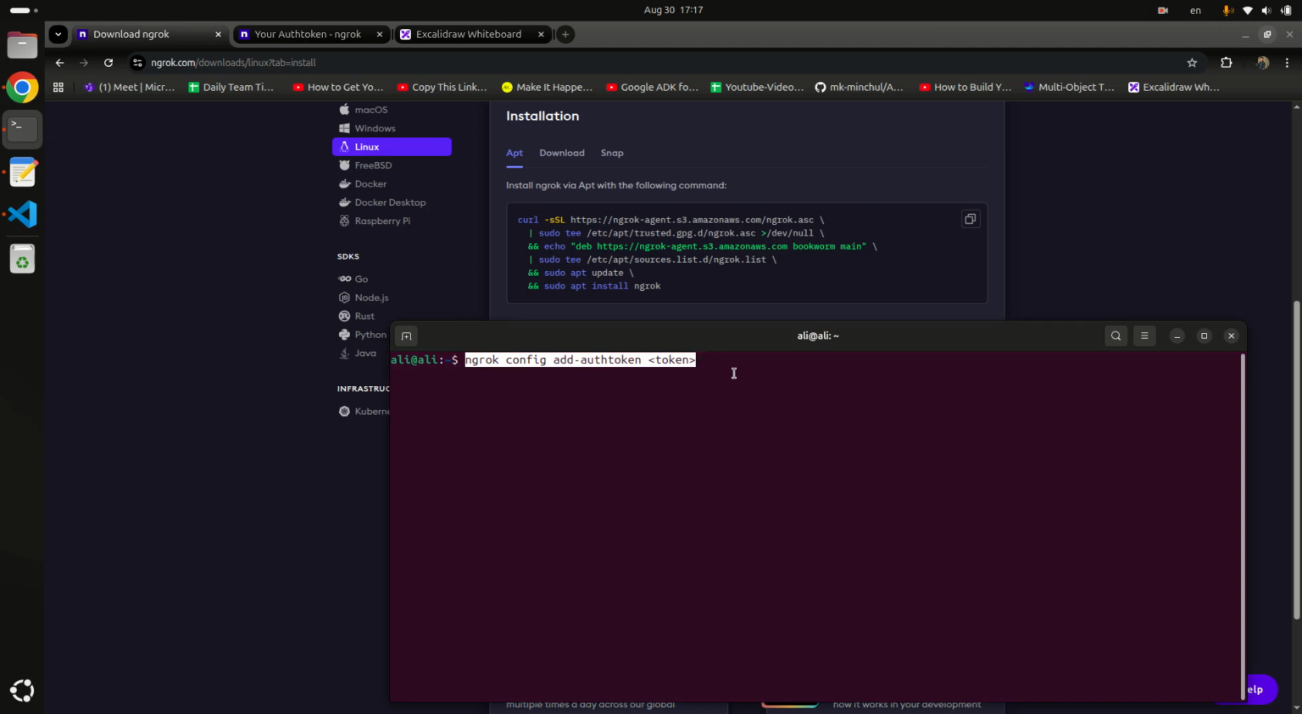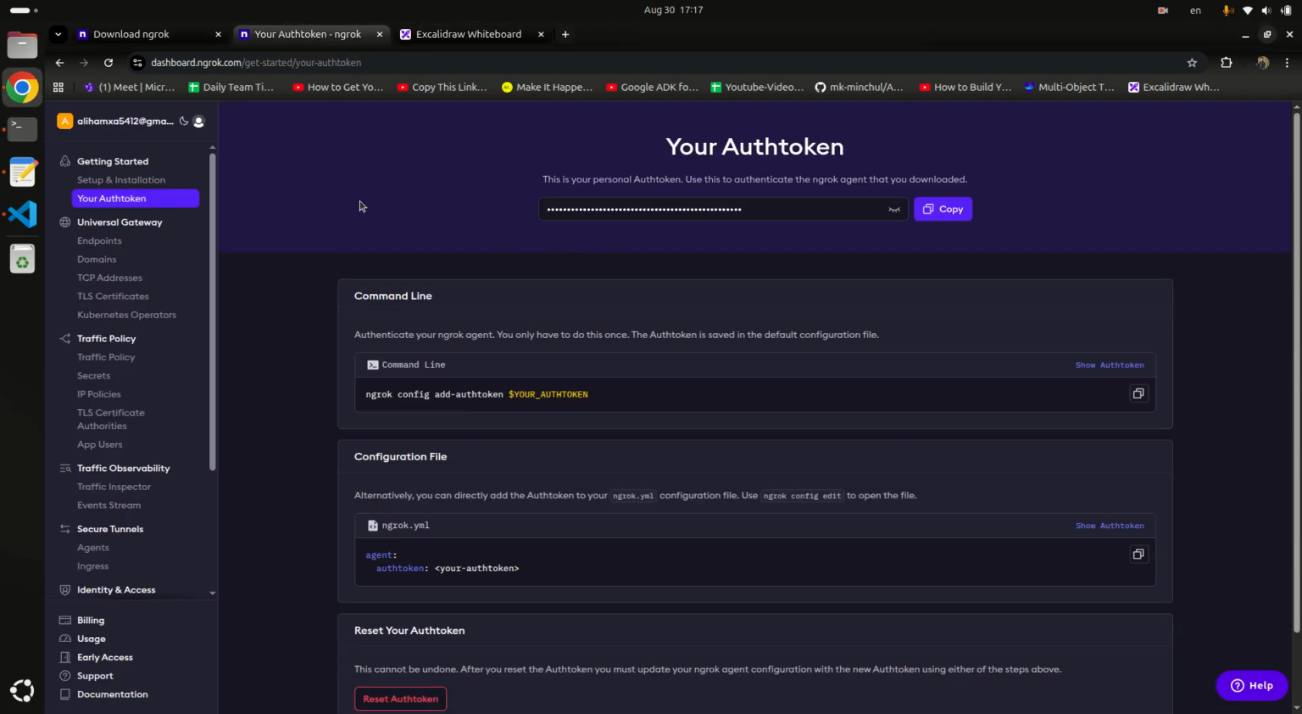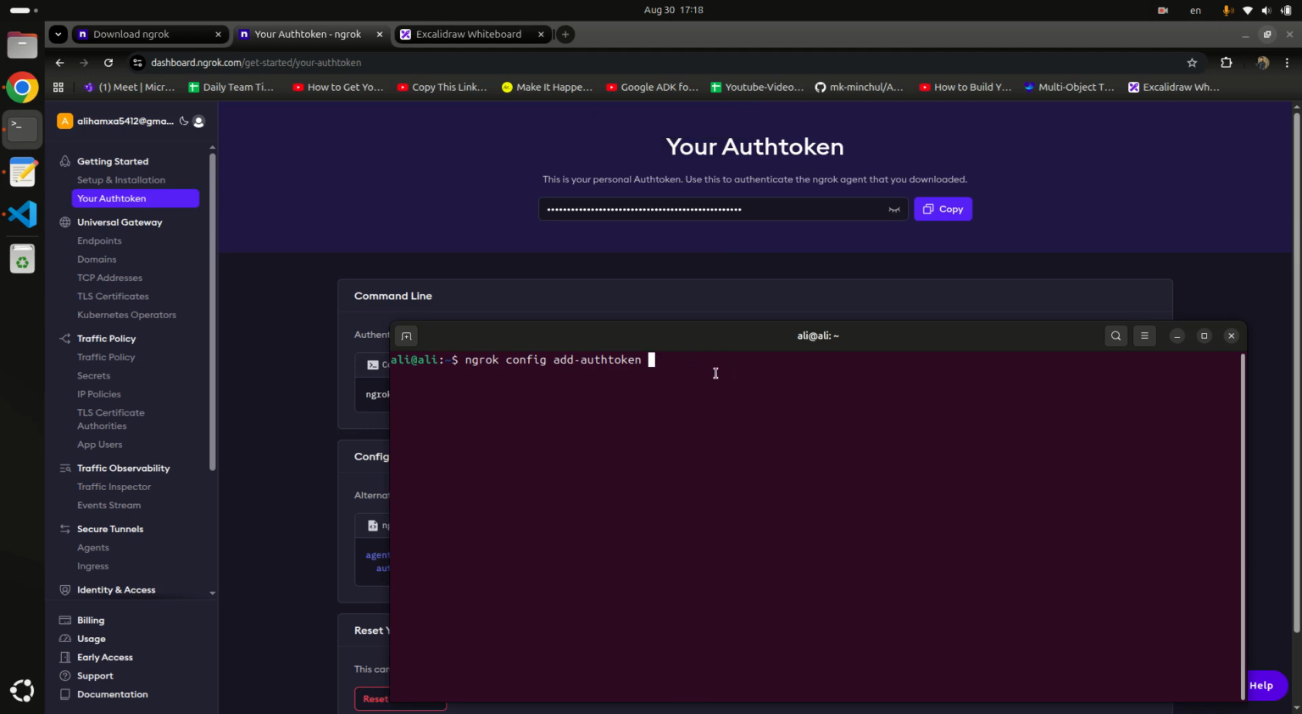What does this command do? This command adds the authentication token of Ngrok to your system. So where do you get your authentication token? You have to come to this website, dashboard.ngrok.com/get-started/your-authtoken. You have to copy this token, paste it here, and press enter. I already did that, so my Ngrok setup is ready.